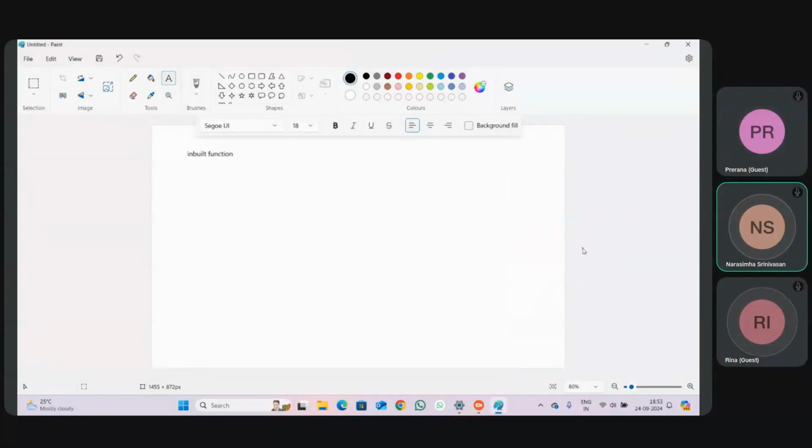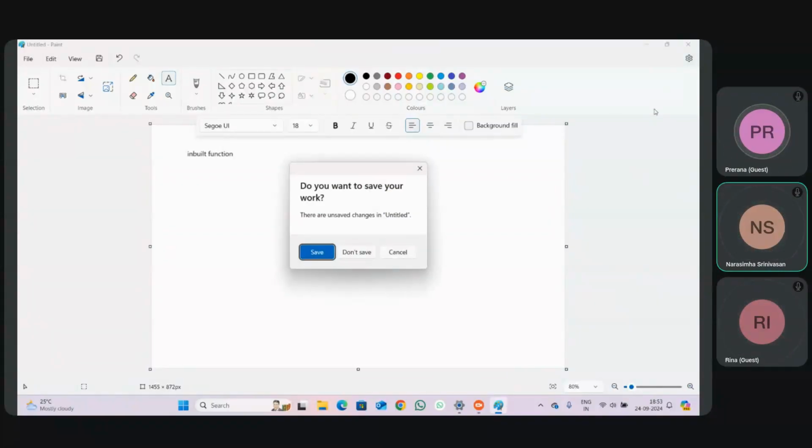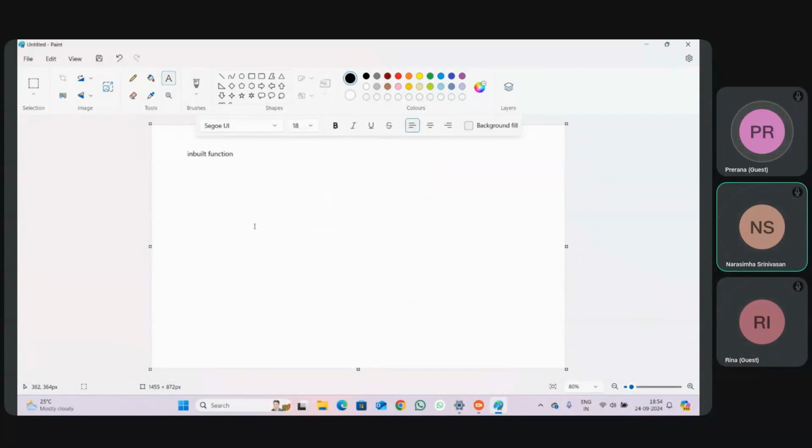What I will do is press Alt F4. If I press Alt F4, Windows itself automatically closes whatever is there. See, Alt F4. It is asking me, shall I close it? It means a built-in function. This is what we call an inbuilt function or built-in function.